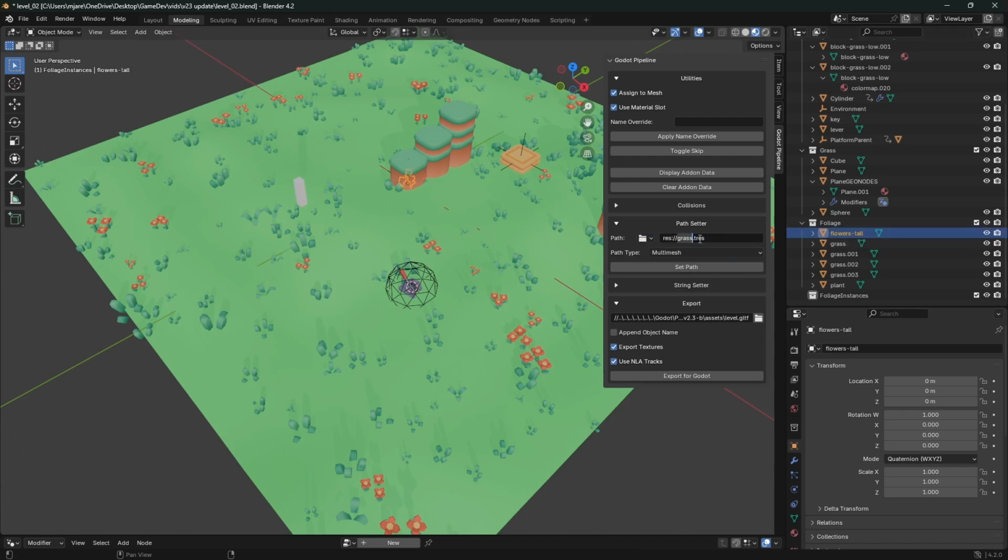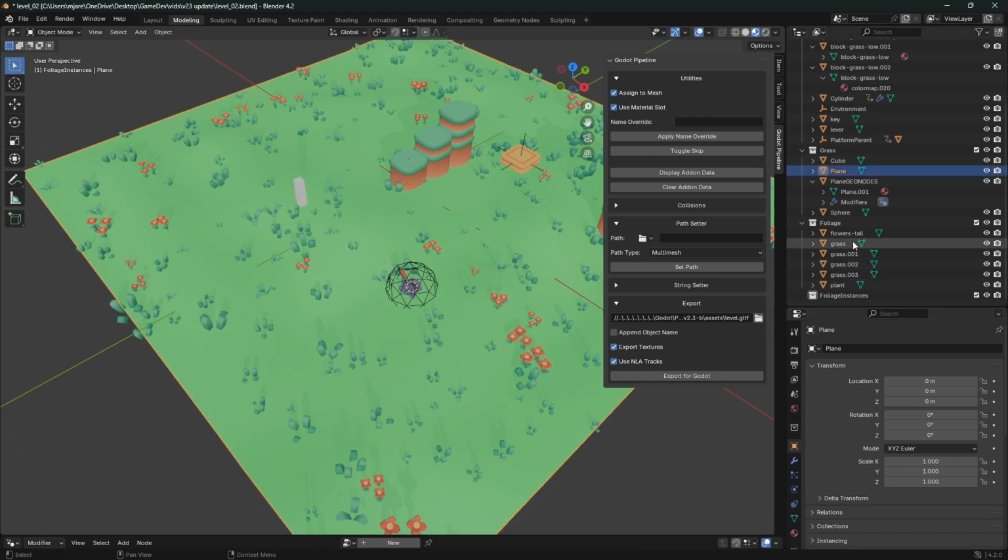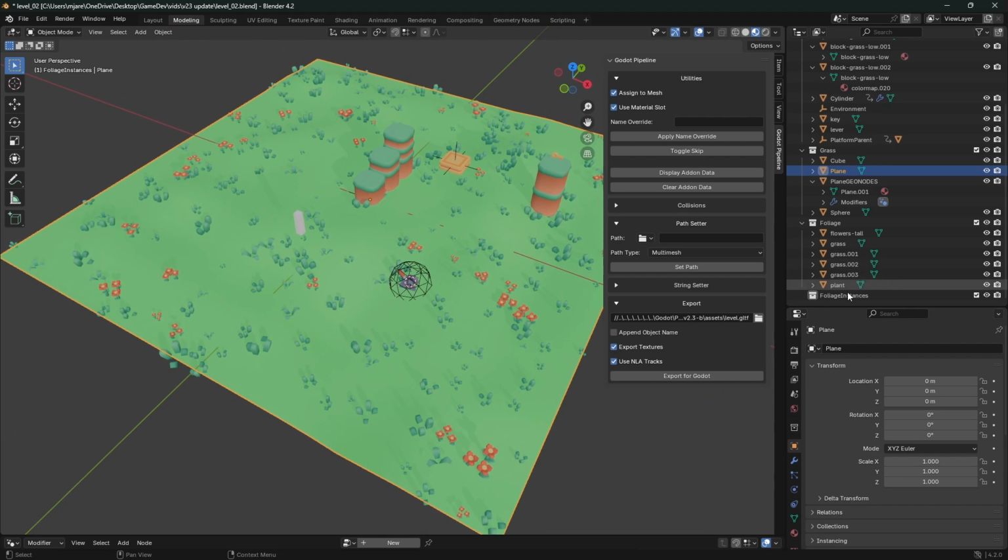And then we'll do the same thing here. We'll do flowers.tres and then set, and then plant, we'll do plant.tres. So what this is doing is defining a place in memory, in your file system, to actually save that multi-mesh. Okay, so those multi-meshes are set.